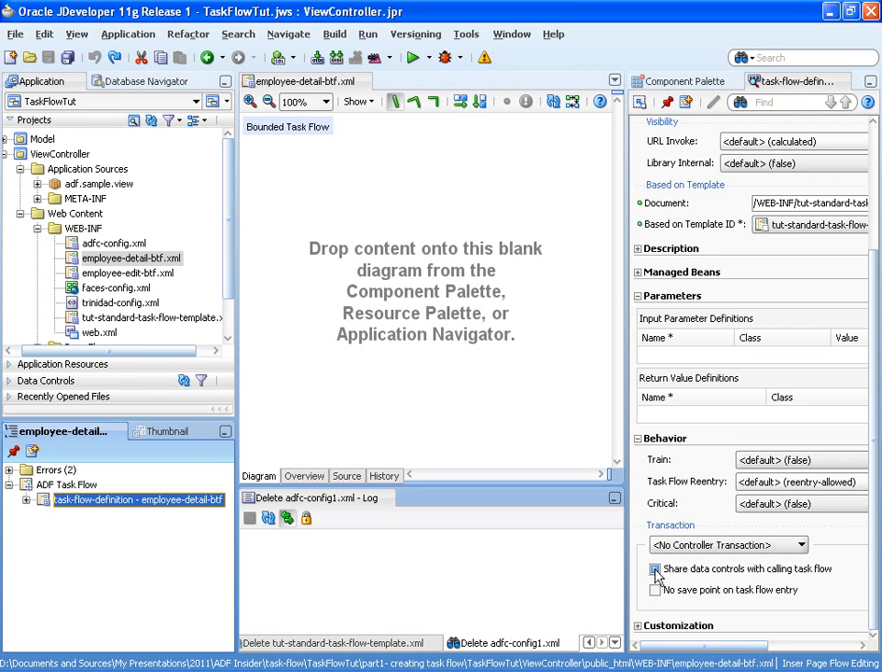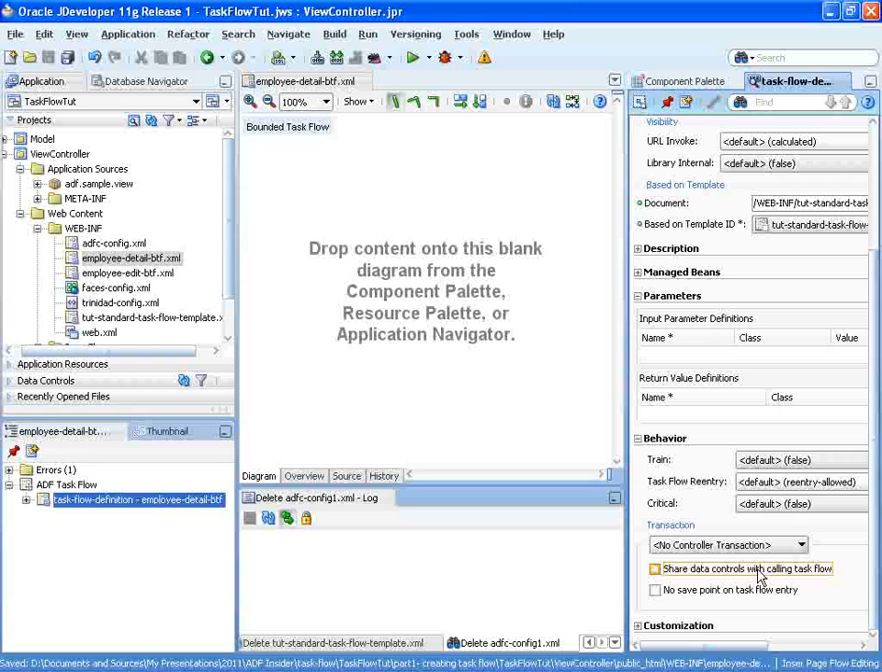To isolate the data control, I unselect this checkbox, share data control with calling task flow. So this now separates them out. At runtime, ADF will create two data control frames, as we call it, so two different transactions, and then it's the data control and the business service to interpret this and implement it. So in the ADF Business Components case, what happens is you will have kind of a second root application module implicitly built that opens up a separate transaction for the bounded task flow if the two are sharing the data control.